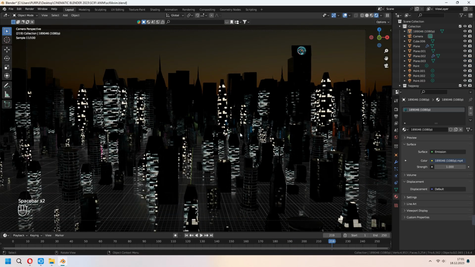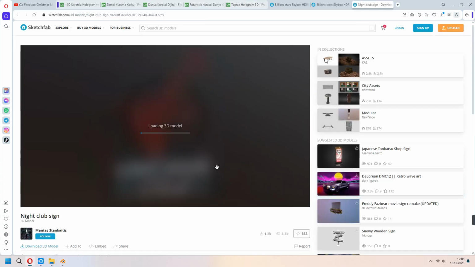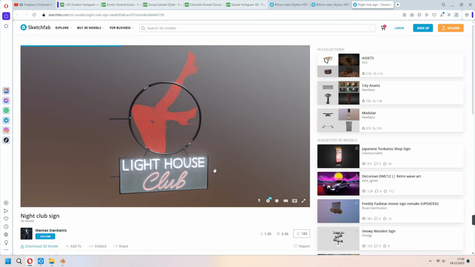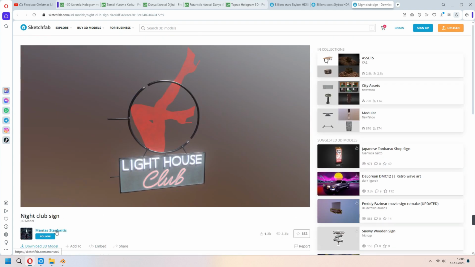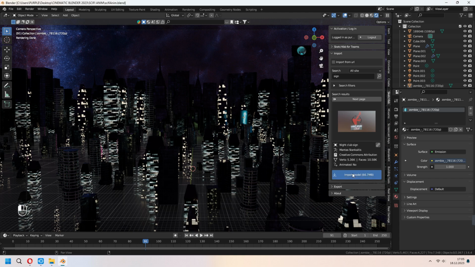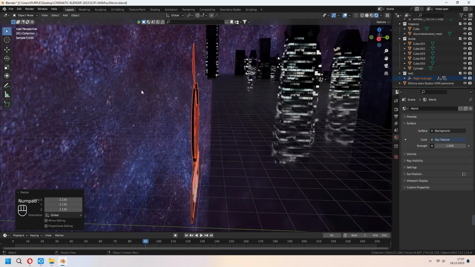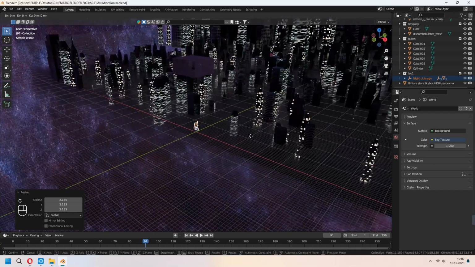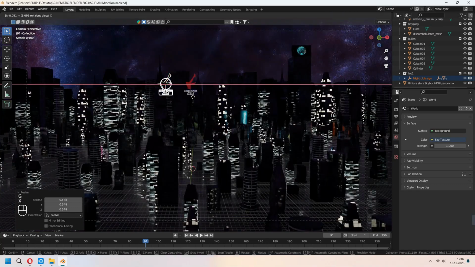And I downloaded this neon sign from the Sketchfab add-on again. You can add this type of little things from there. Thanks to the owner Mantas, I will use this too. You can import your model and place it where you want in your city. You don't have to make them separately for yourself.